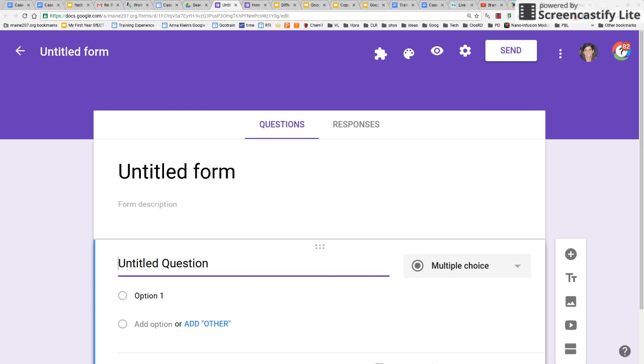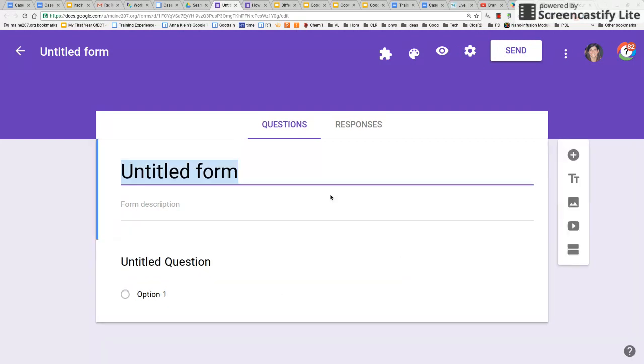Hi there. Today I'm going to be showing you how to make a branched Google form. Since we just saw the Frittata Ed puzzle, this form is going to be a branched quiz for that particular Frittata Ed puzzle. We're going to start with giving our form a title.